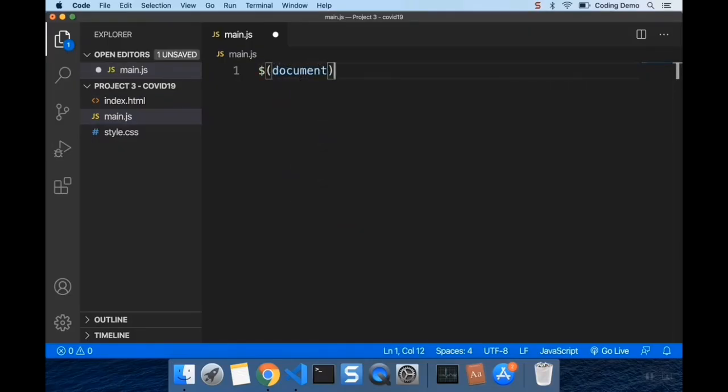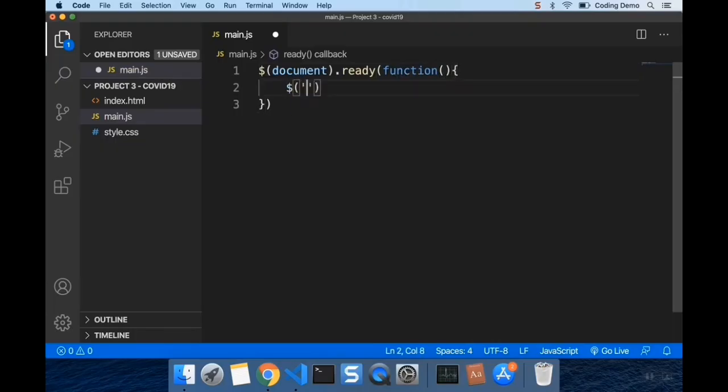So we'll say document dot ready, pass in a function in here. So when the document is ready, we're going to be listening for the button click. So I'll be using the button class that I already have.